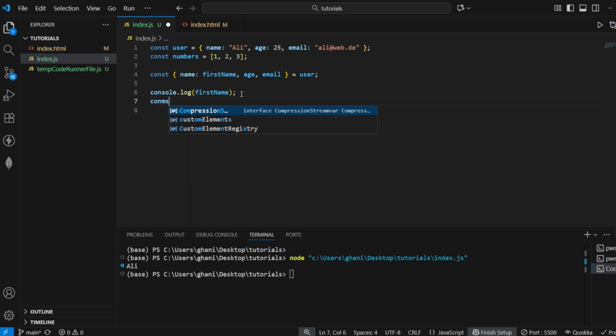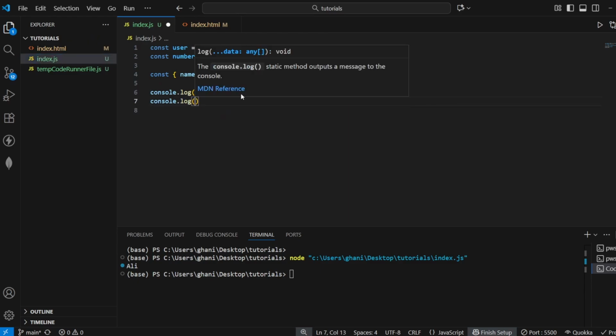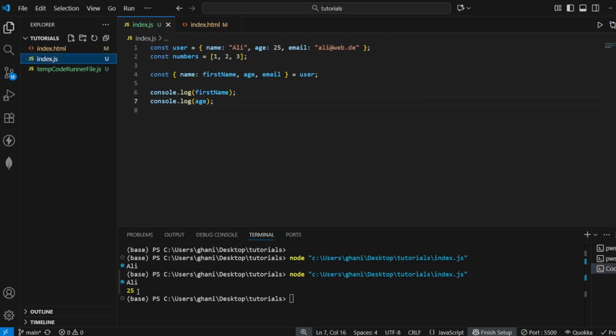Now you can also say console.log age. And now we should log our first name and our age. And as you can see, we're logging name and age. So essentially, by using this syntax, you are extracting the properties. And by using a colon followed by another name, you can rename the property if you wanted to.